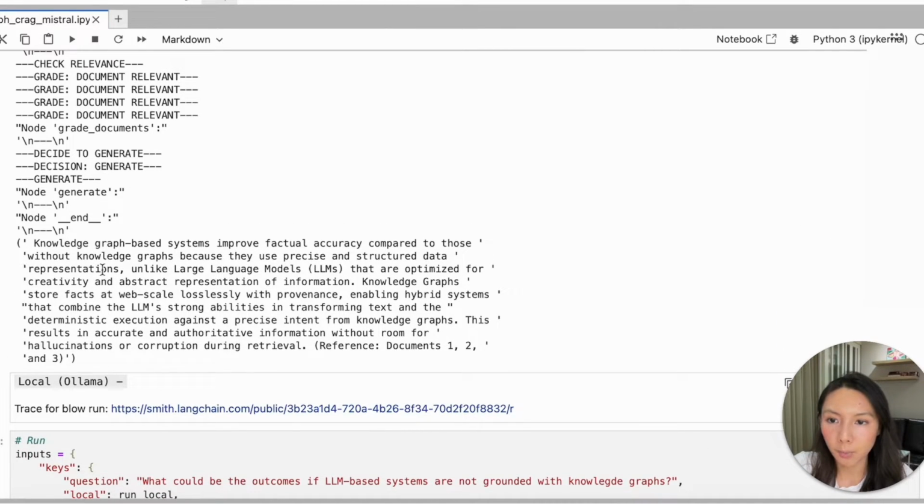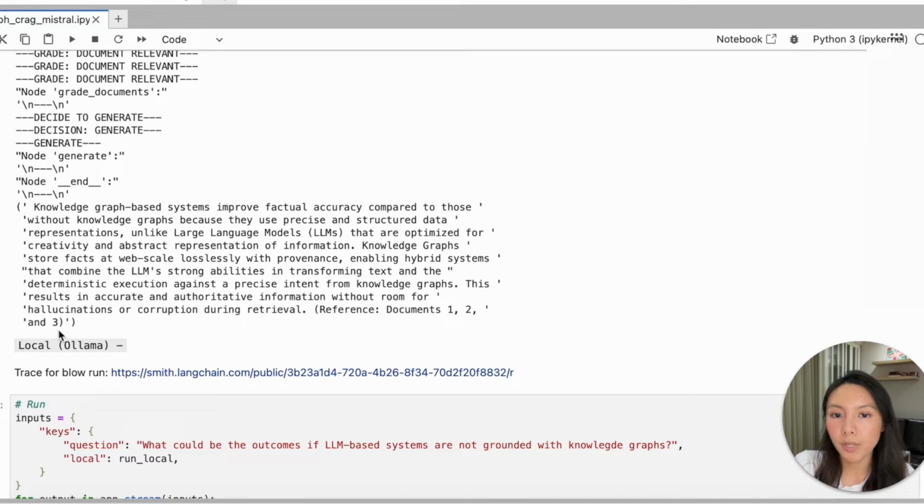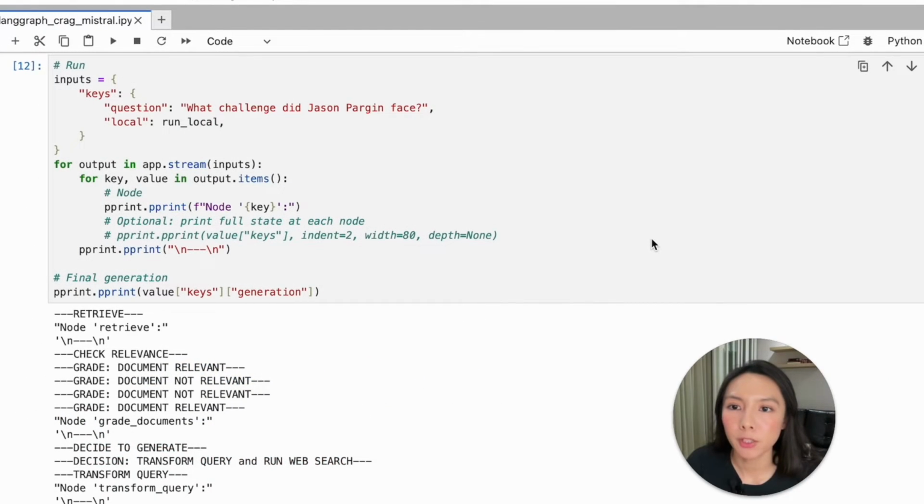Precise and structured data representations. Unlike LLMs that are optimized for creativity and abstract representation of information, stored facts. I think this is a pretty decent answer. What do you think? Let's move on to the second question.